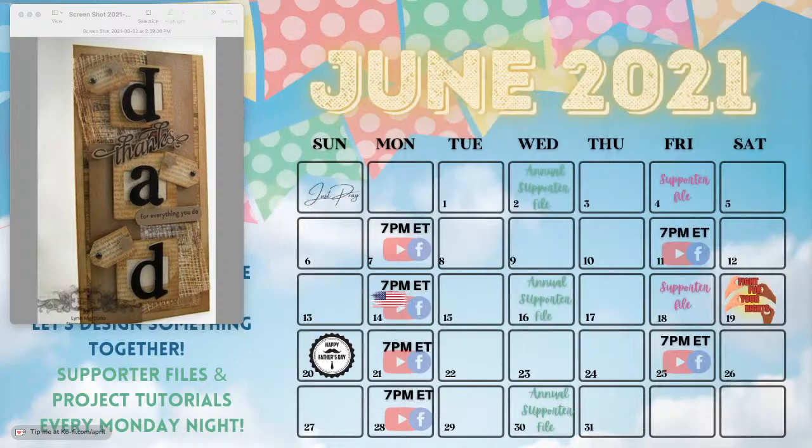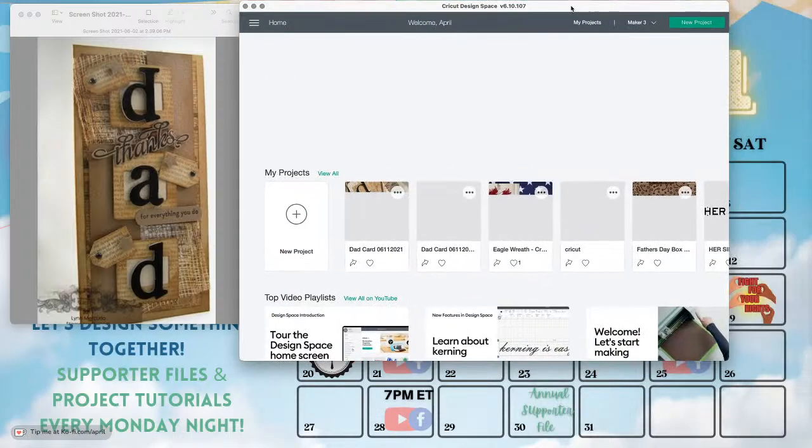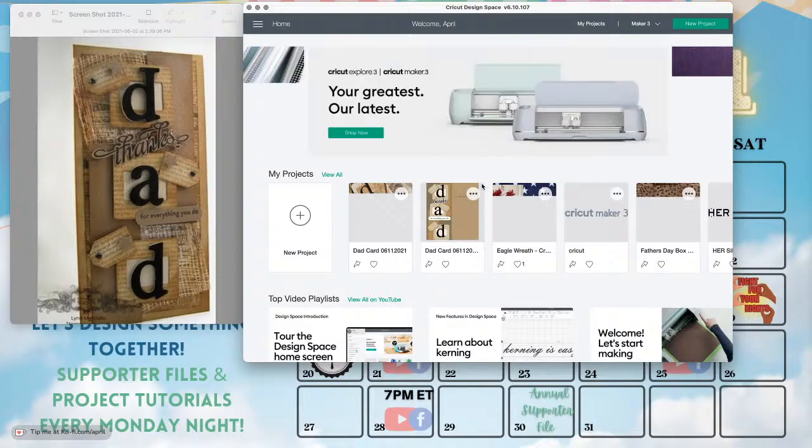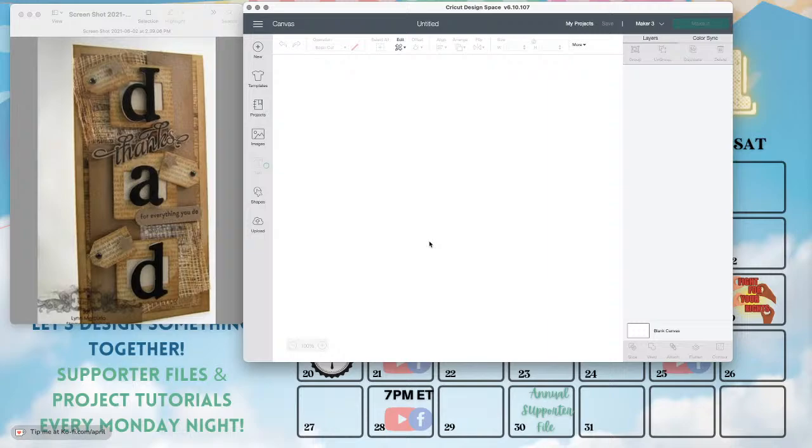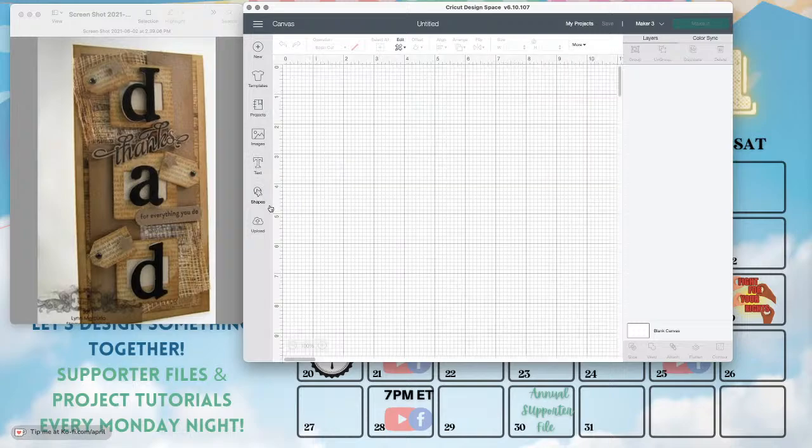Alrighty. It's going to make me sign in again. No, it didn't. I just hit sign in, so it went in there. Okay, so I have my machine set on my Maker 3. We're going to go and get a new one, and we're going to start that again.